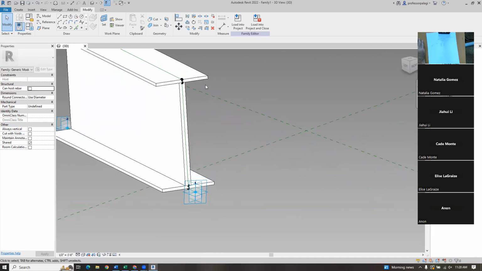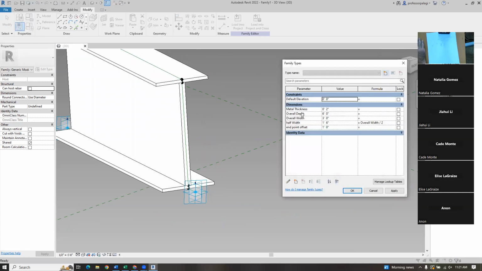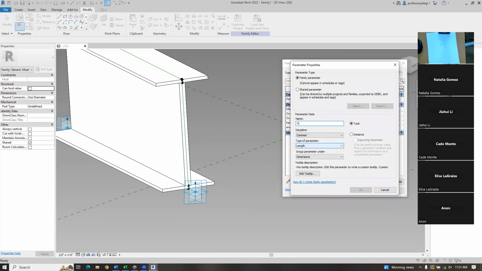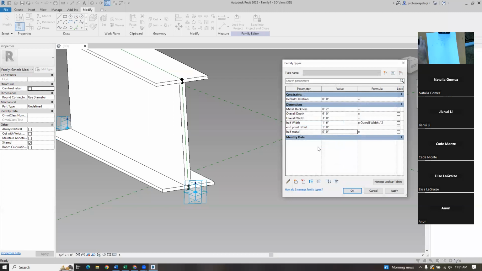Right now, let's make it to where the metal thickness is actually the same everywhere. I'm going to do the same logic I did with the widths. I'm going to keep metal thickness as metal thickness, but make a new one called half metal. I'll take metal thickness, copy it, and set half metal to metal thickness divided by 2.